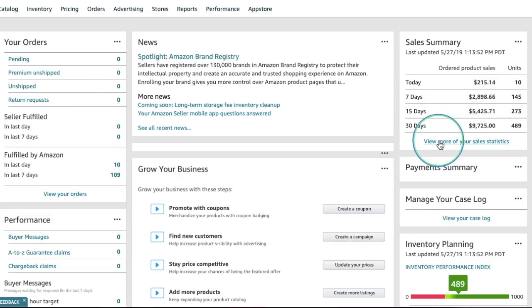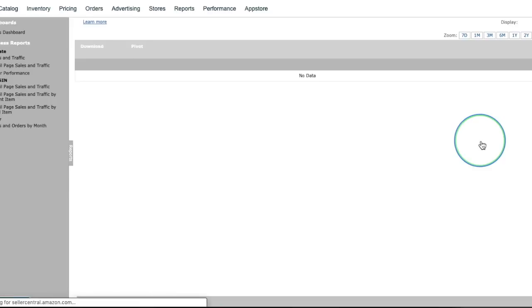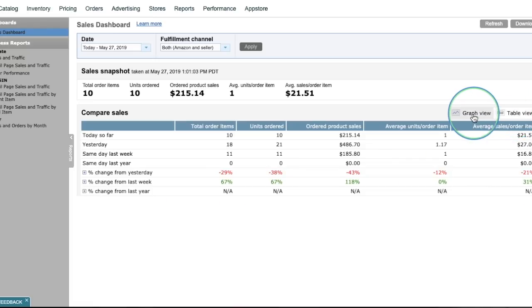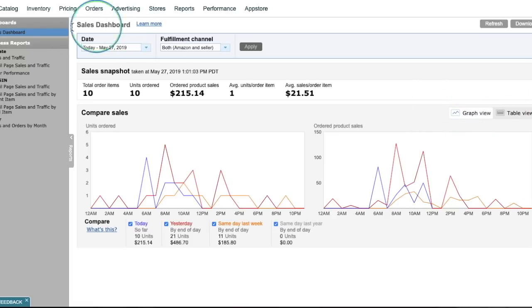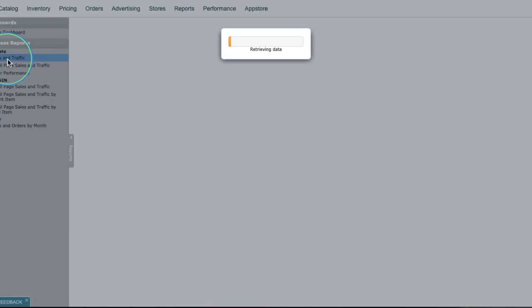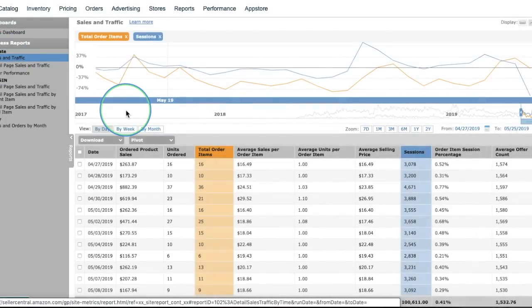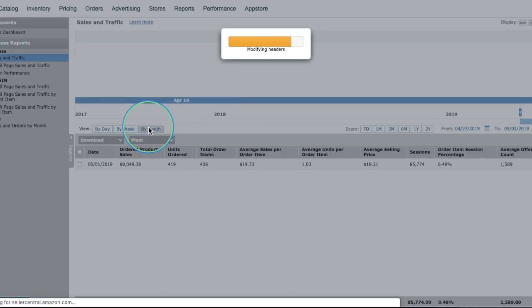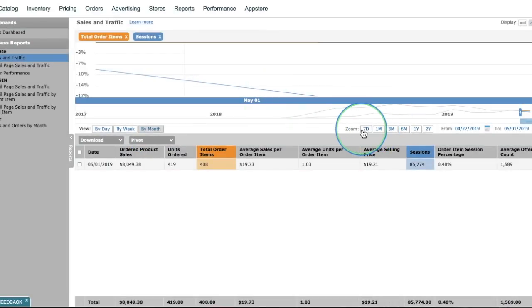And you're going to see a link down here that says View More of Your Sales Statistics. We're going to click on that, and it's going to open up some graphs. Now, this could be in table view, which if it is, that's fine. You can just change it to graph view. You're going to go over here to the left, and you're going to select sales and traffic. So we're going to open that up, and it's probably going to be defaulted to by the day. We're going to look at it by the month, and it may be defaulted to just a short time frame.